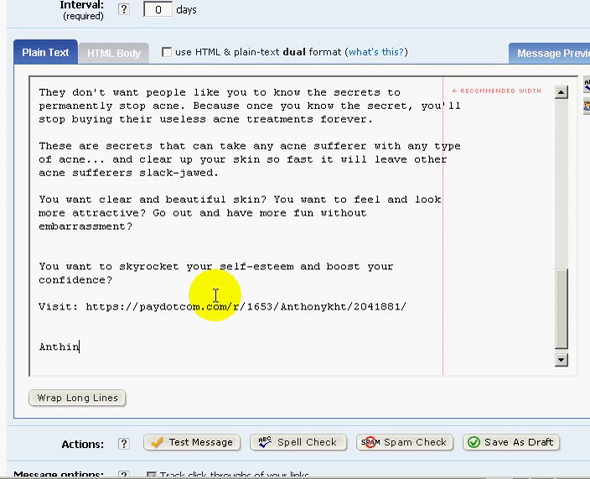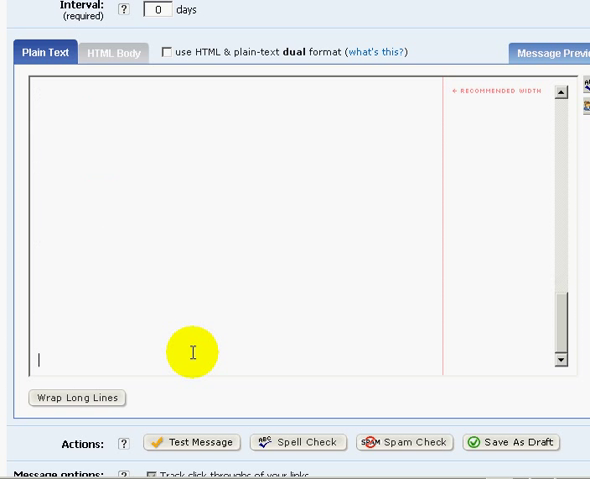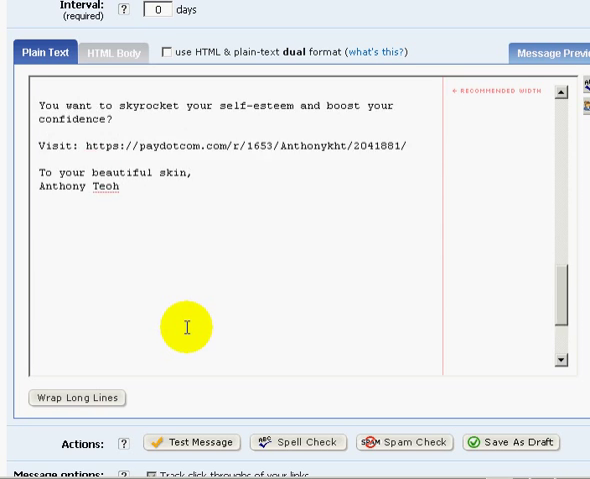So this guy is Anthony Teo. You may want to write, let me see what else you want to add in, "To your beautiful skin, Anthony Teo." Something like that. Then let's enter all the way down and put a full stop.